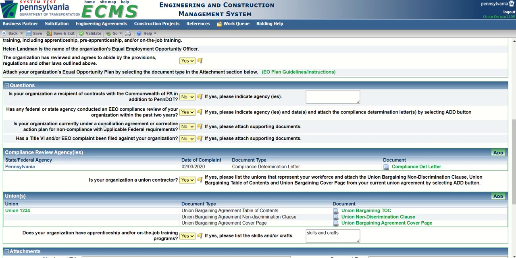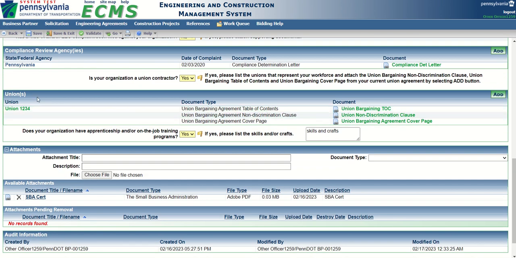And the next section we need to finish is unions. In the union section, under the union contractor question, you can click the down arrow to say yes or no. So, is your organization a union contractor? If yes, please list the unions that represent your workforce and attach the union bargaining non-discrimination clause, union bargaining table of contents, and union bargaining cover page. So we selected yes. And here is the union section.